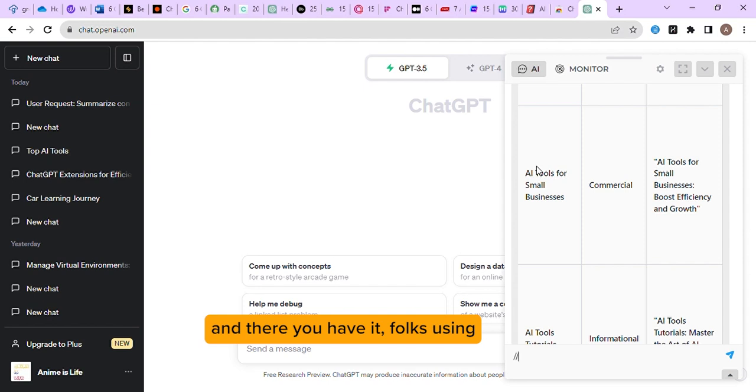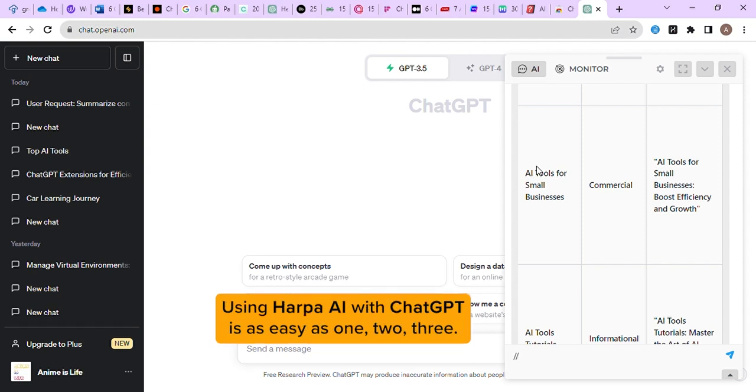And there you have it, folks. Using Harpa AI with ChatGPT is as easy as 1, 2, 3. Elevate your conversations and make them more impactful.